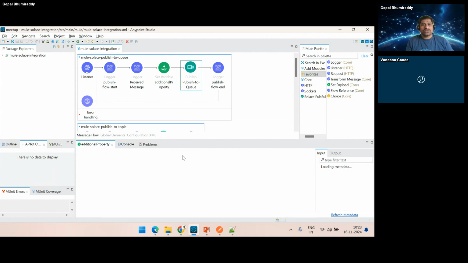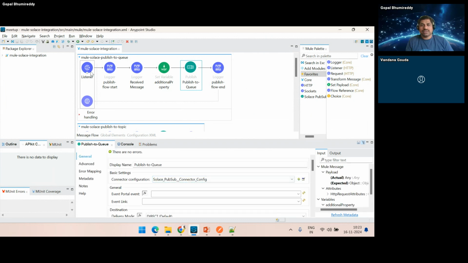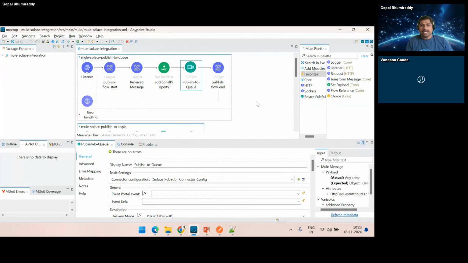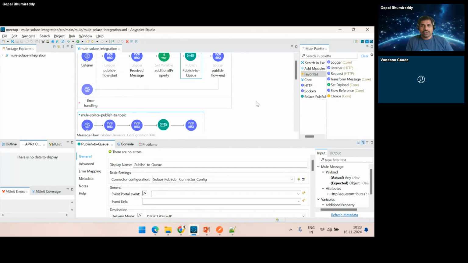So here I'm just receiving a message from an API and publishing the message. This is what I call publish to queue, scenario one. And in the next option, we will talk about consuming a message from a queue.